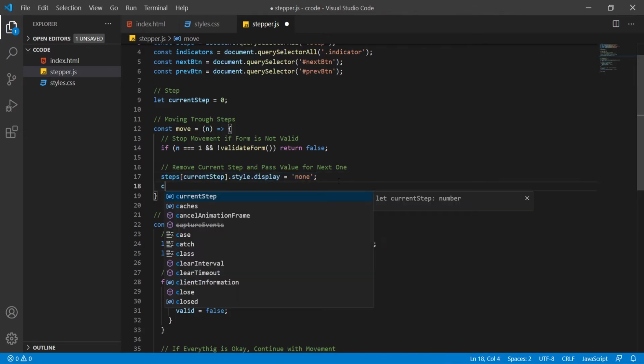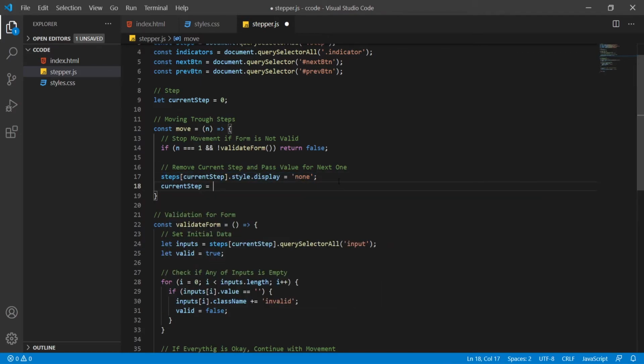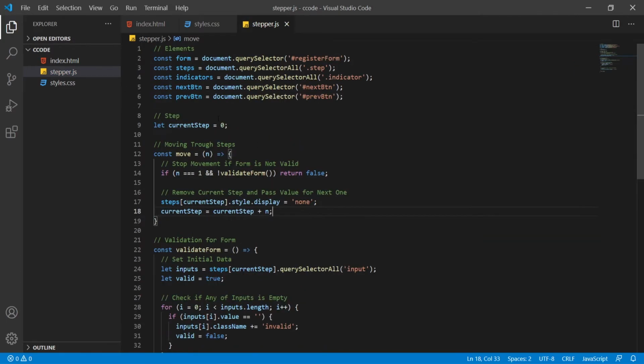Also I will change my current step here, so current step will be equal to current step plus n. N will be the number passed later, so if the current step is 0 plus 1, the next step will be 1, so we will move to the next step.